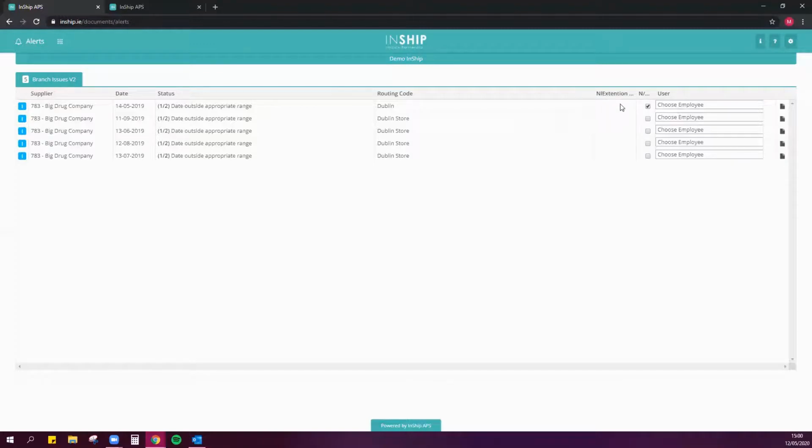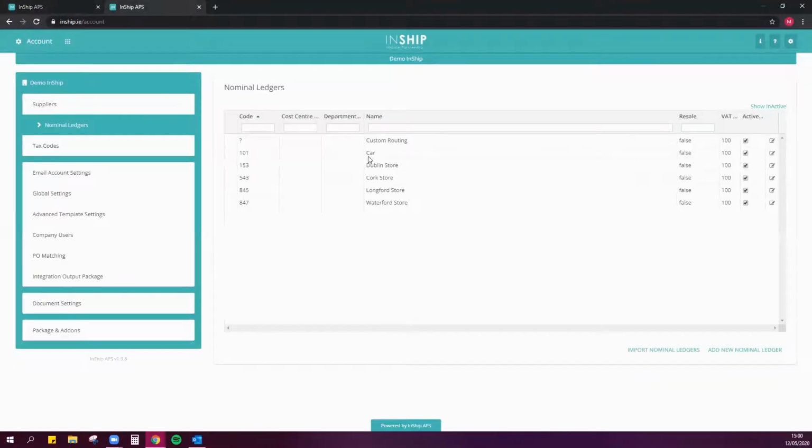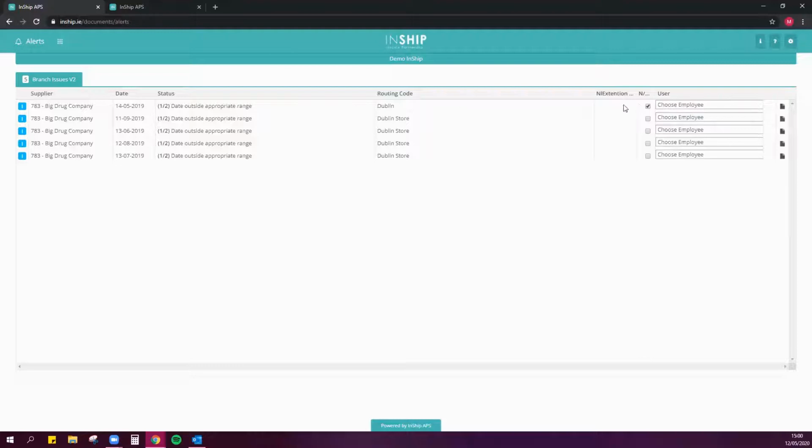So say if you had that set as Dublin, which we can see over here, so you had that set as 153 rather than question mark, it will go to 153, and then you just need to choose your employee and click the plus, and that will create the rule. Okay, and you can view the document as well by clicking the document icon.